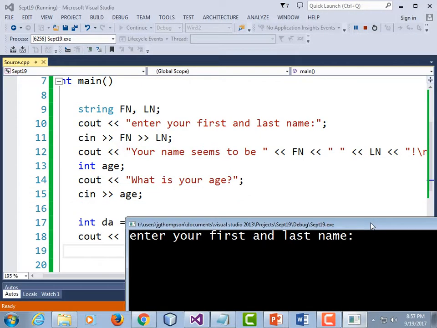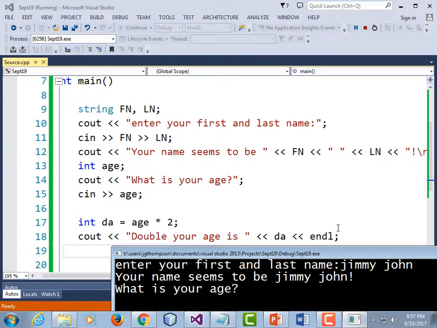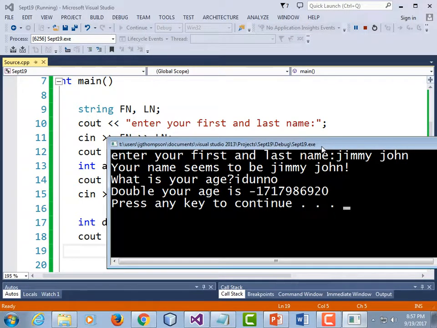What is your first and last name? Well, my name is Jimmy John. My age is, I don't know. All right, and it says double your age is negative 17 trillion. Okay, you can see that that did not do anything worthwhile. At least it didn't flat out totally crash, which it would have done in Java with a red error message, but we didn't get any valid data out of that.